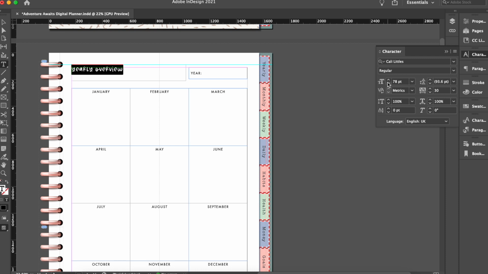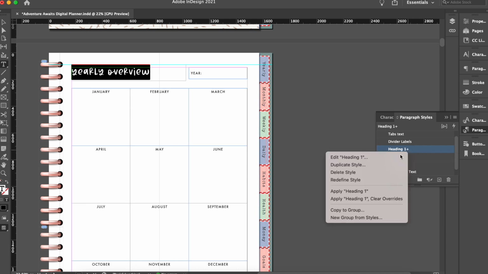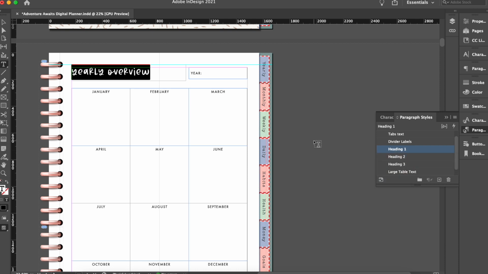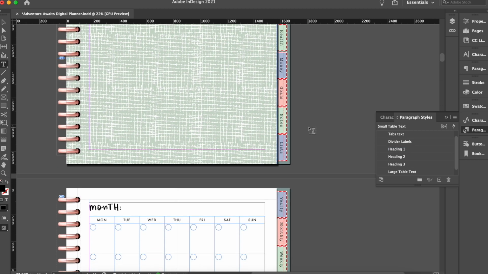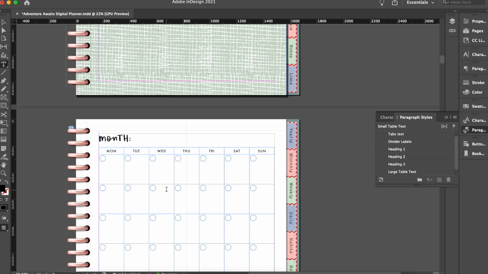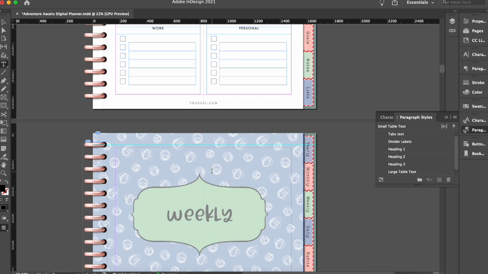And I want to increase the size, like so. Fantastic. And then I'm going to go to paragraph styles, here where it says heading 1 and then it's got the plus symbol. Let's go ahead and redefine the style. And now hopefully we will have changed all of the titles. So monthly, fantastic. So now that's been changed to monthly. Weekly has now been changed as well.